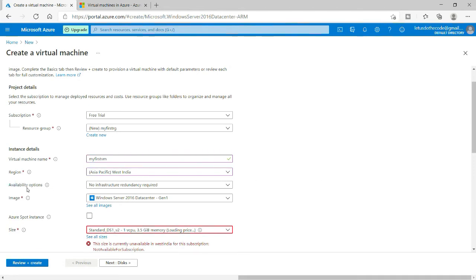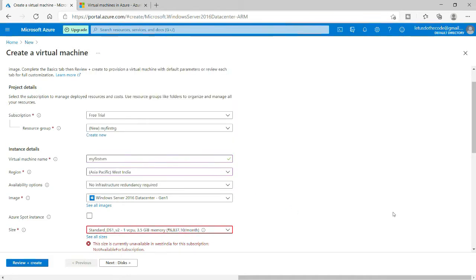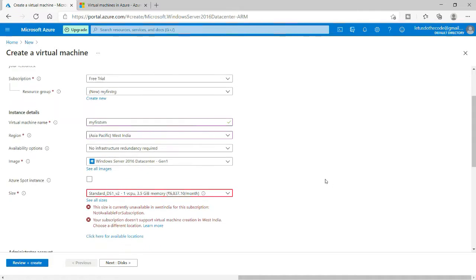Then there are availability options. Basically, if you require redundancy, and you want your VM to be available in multiple locations, then you can go to availability options. I do not have anything like that, so I will not choose anything there. Image is basically what image do you want. I'm choosing Windows 2016. If you want, you can choose from this list: Ubuntu, Windows Server 2019 Data Center, whatever you prefer.